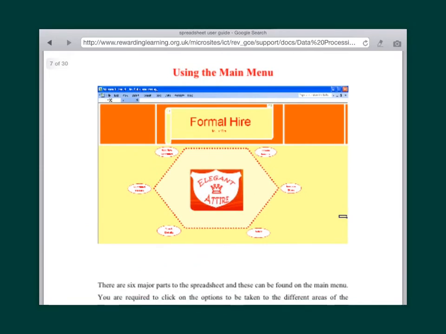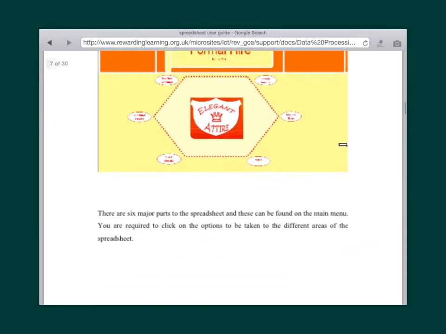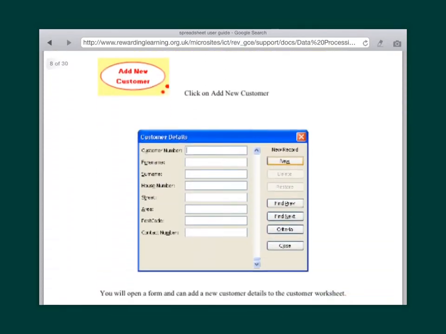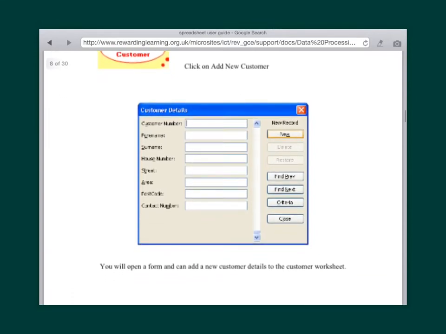Using the main menu. This one looks a little bit better than some of yours. You are welcome to make yours as pretty as this one, or as simple as you like. But you will have to show them how to navigate around the spreadsheet. Then, how to add a form. You have got an input form that you have been using. Ours look a little bit different from the example here, but just show them how to enter data and how to add a new record into the spreadsheet.